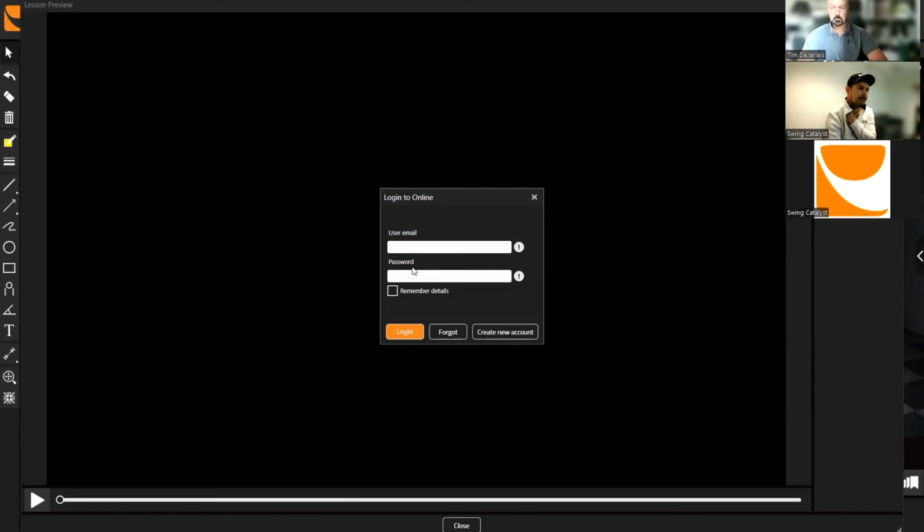And correct me if I'm wrong, Tim, but the format is MPEG-4, which enables you to open it on pretty much any device, iPad, phones, or computers. Correct. Yep. So any questions about this feature? Nothing yet. All right, we're doing good.